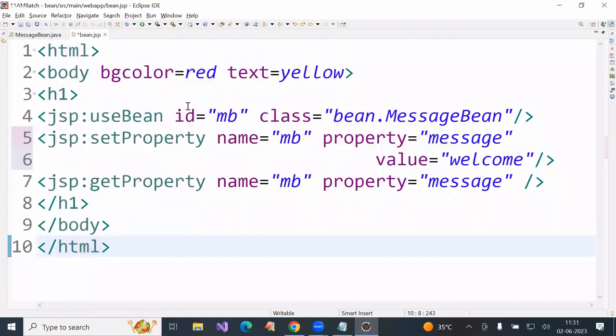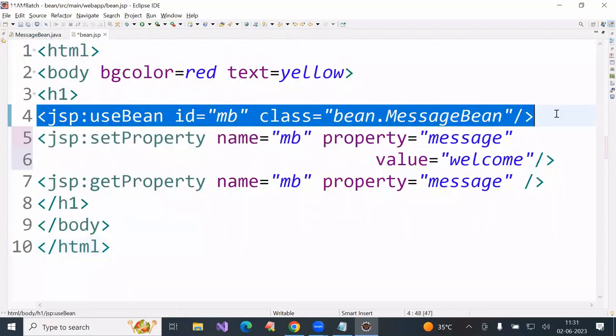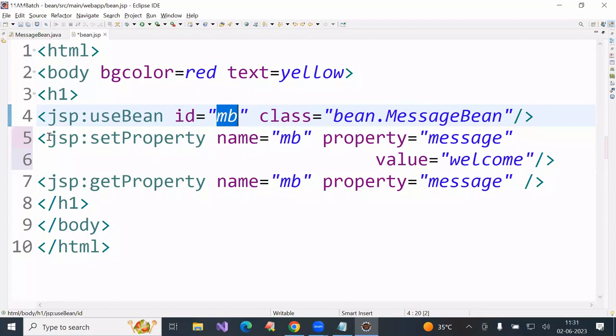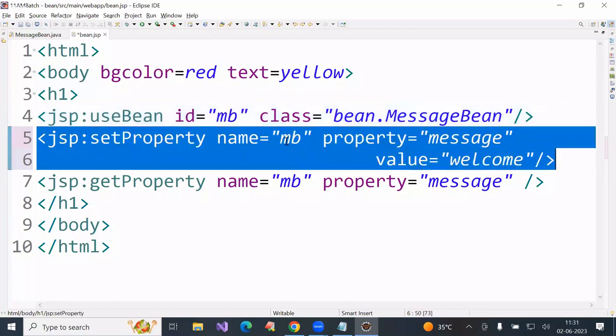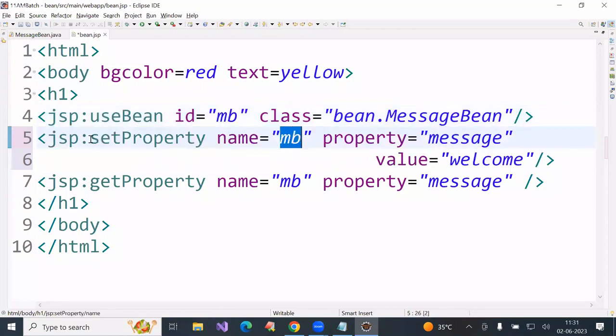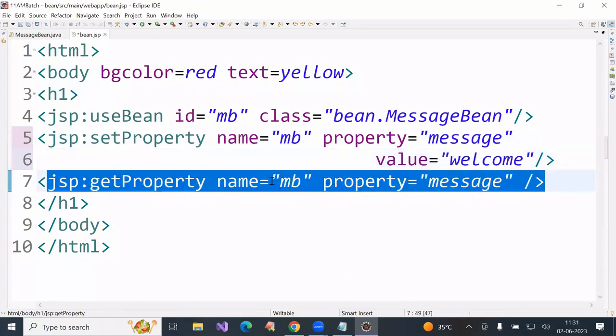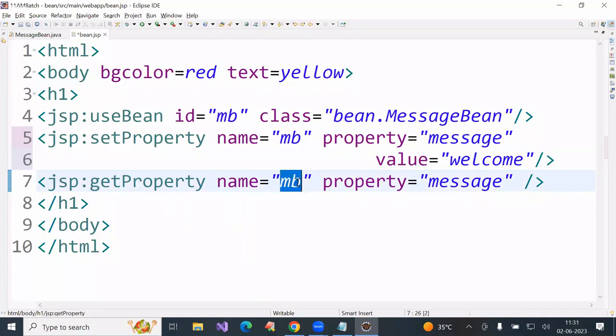With this line, an object is created for this class, and that object is referred to by MB. With this line, using that object reference, the setter method is called, that is the setMessage method. Welcome is passed as a parameter. With this line, the getter method is called with this object reference. Like that it is printed. But what is the use of this? You observe further what will happen.